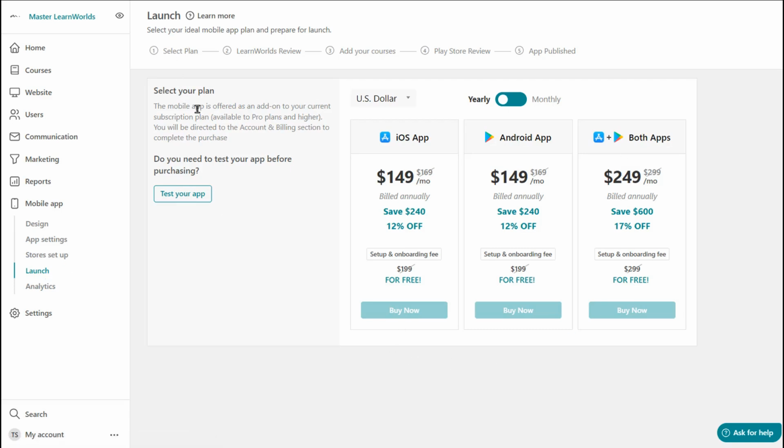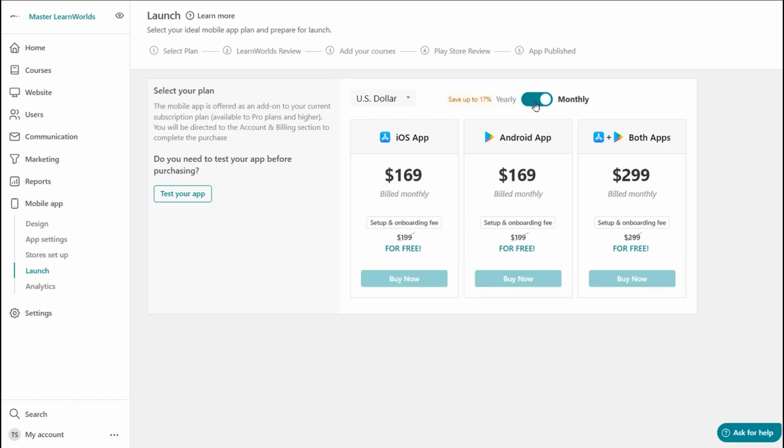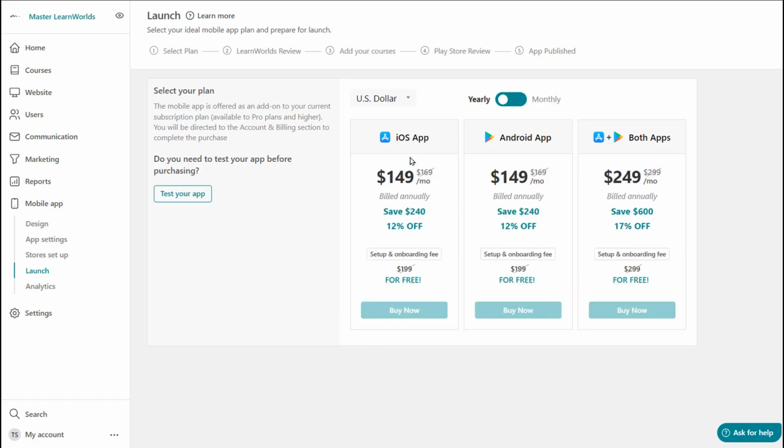And the first thing is the plan. And you'll see that there's a nice path over here of the things that need to happen before your app is published. And the first step is for you to select the plan. As you know, the mobile app comes with an extra fee. So you get to decide from a yearly to a monthly plan if you want to. You'll see that here's the pricing for iOS and Android. And there's typically a discount if you choose to go for both. And right here at the top, you get to select the currency.